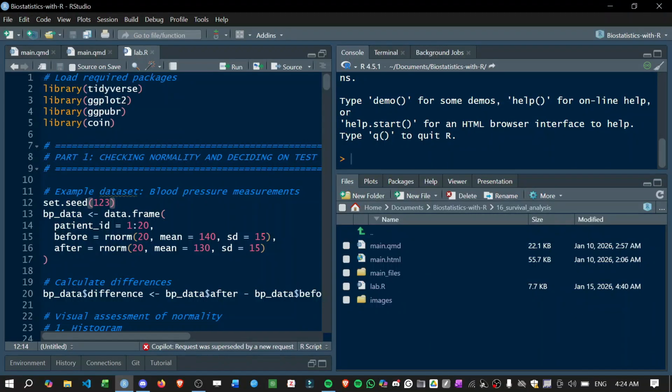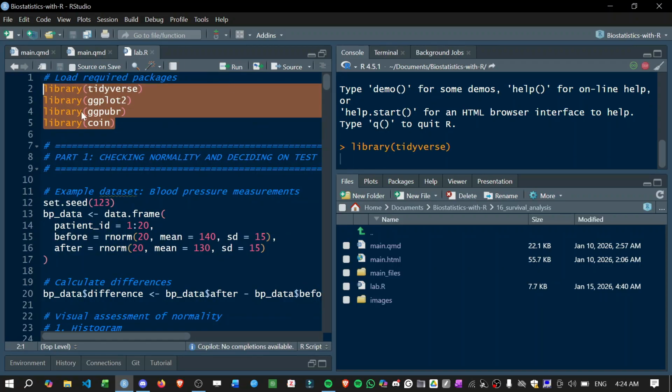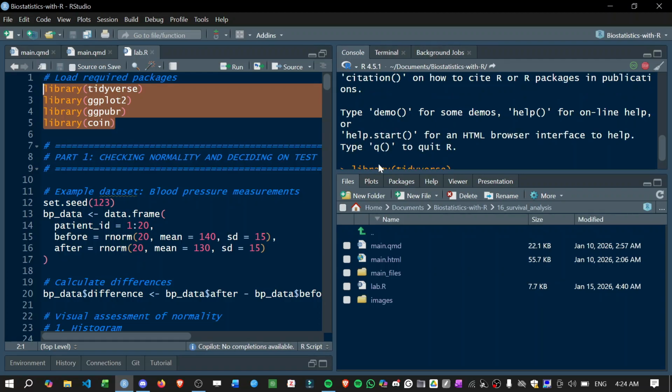Hi, so this is the lab section now. First of all, if you don't have these particular libraries, you should try and install them: the tidyverse, ggplot2, ggpubr, and also the coin package. I'm just going to run them. If you don't have them installed, you should install them.